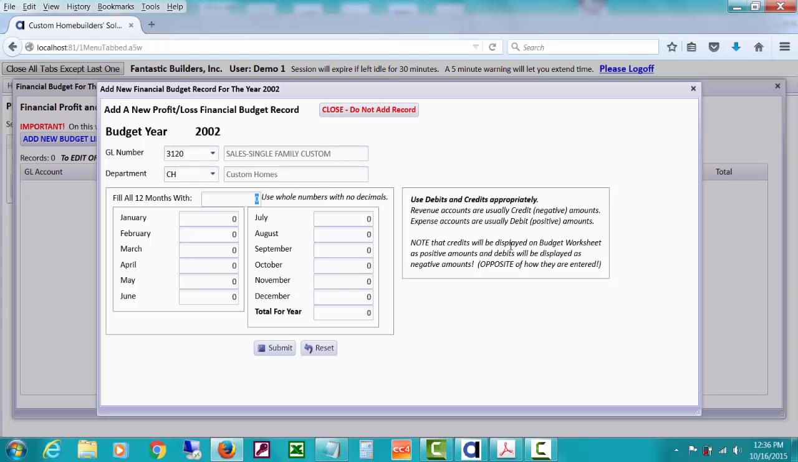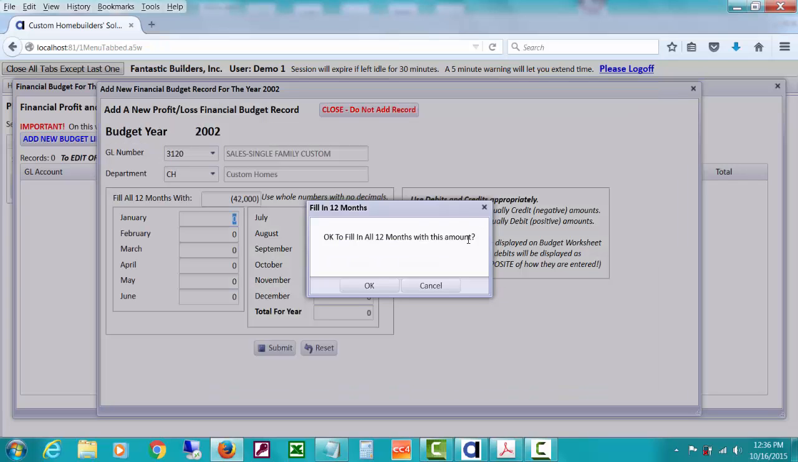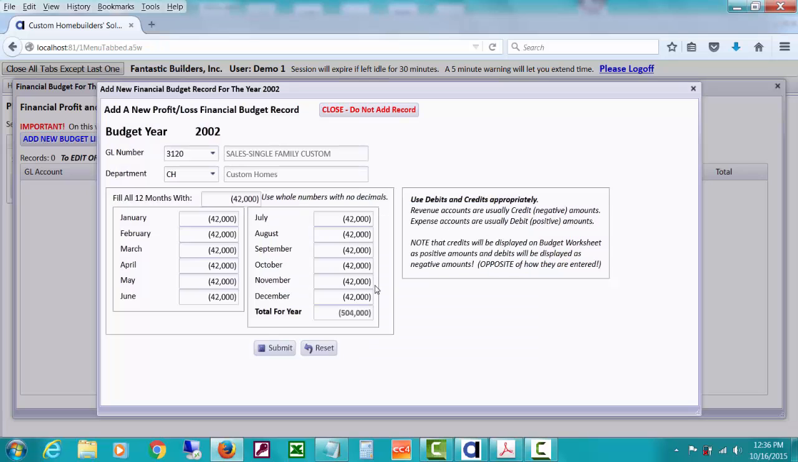So sales will be positive numbers on our worksheet, and expenses will be negative, so we can get the right net amount that looks right to you. But so this would be a credit, and let's just budget $42,000 for sales. And the reason I did it up here, it says fill all 12 months with $42,000. So it's popped up and it asks if I want it to fill all 12 months.